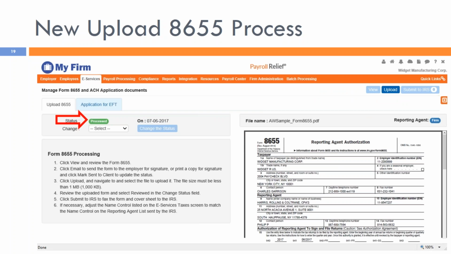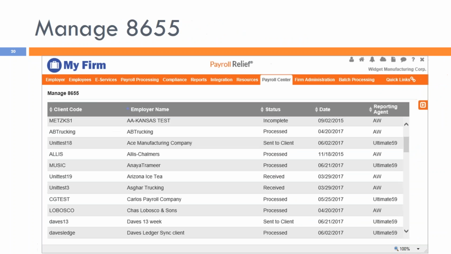Now, a question comes up. How do I manage all this for all my clients? Well, you know Payroll Relief is known to provide many comprehensive management tools. Available on the Payroll Center is the Manage 8655 screen.